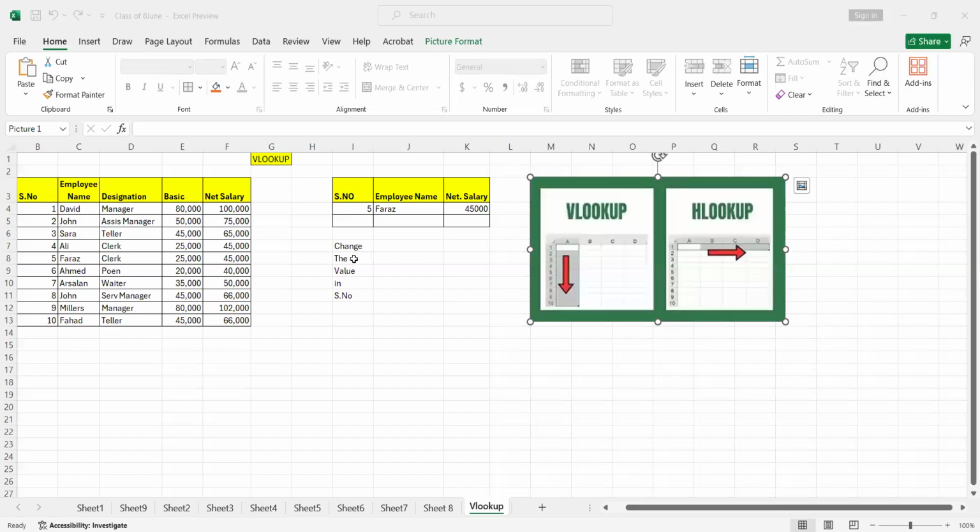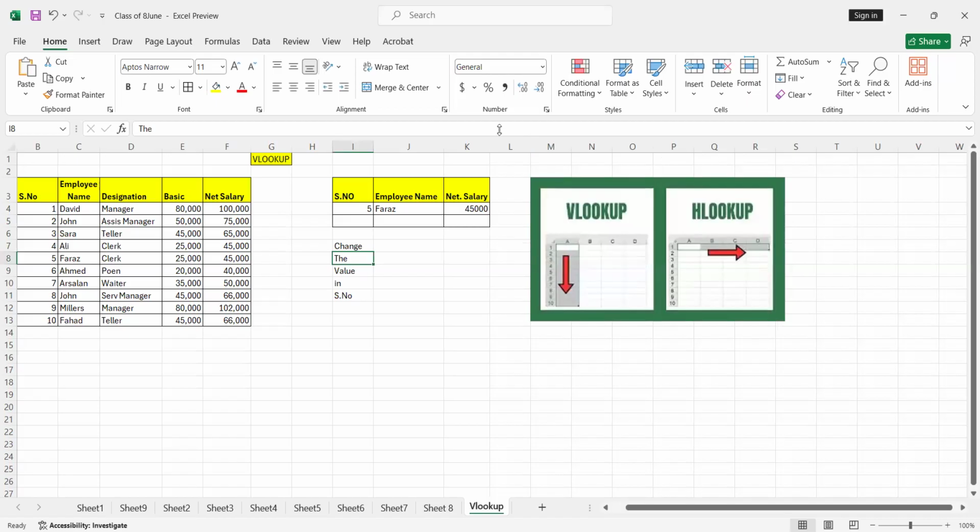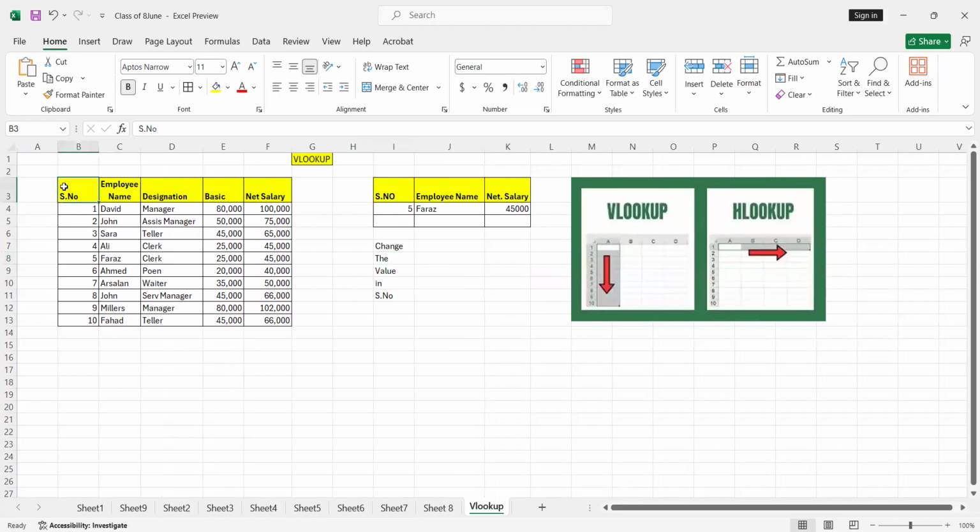Okay, so in today's class, we are going to discuss how we can use VLookup tables and HLookup tables in Excel. Right here, you can see that I have an example. I have example data consisting of a serial number, an employee name, a designation, basic, and net salary. Similarly, there are different serial numbers, and accordingly with those serial numbers, I have employee names, their designations, their basic salary, and net salary.